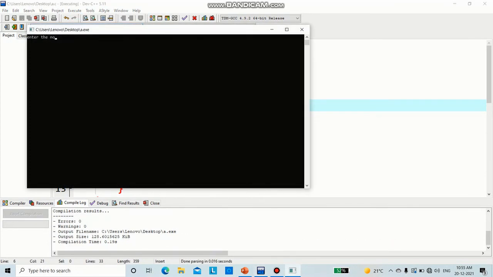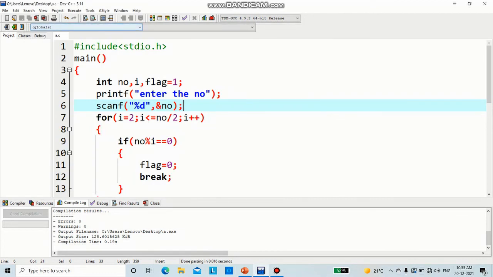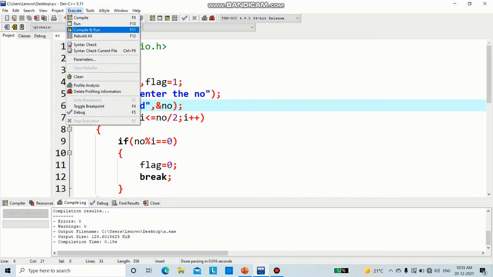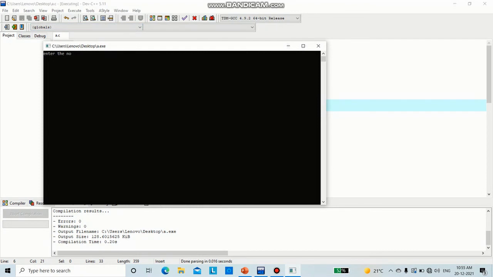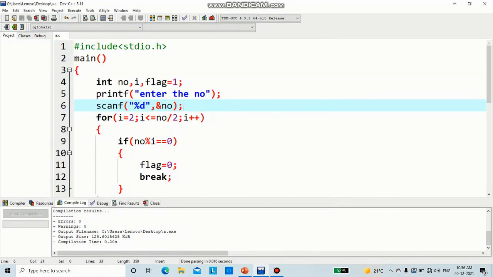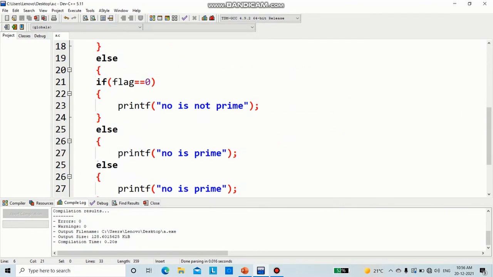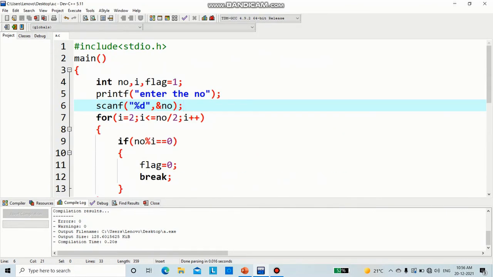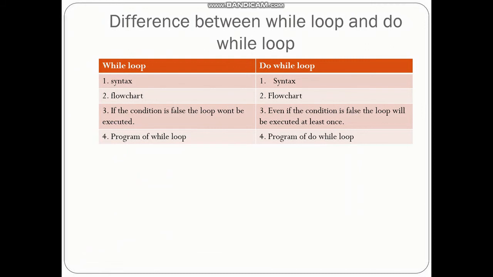Okay, enter a number. Suppose I am giving 4. So it is not a prime number. Now let us run it again and give a prime number. Let us give 5. So the number is prime. So this is the program. It is a long program, but hopefully you are able to understand. So we have discussed all the programs related to simple loops. Most of the programs I have done using for loop. You can try using while loop and do while also.